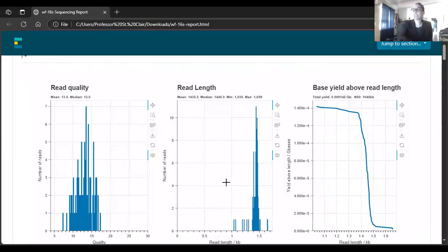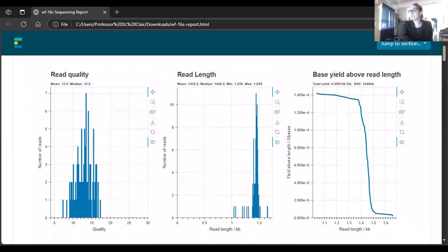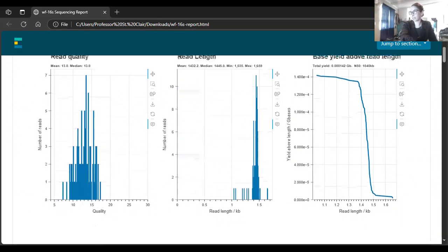Next is the read length. So here we have the x-axis, the read length in kilobases, so 1 would be 1,000 bases. And then we have number of reads, which is the count of the total reads at that length, and that's on the y-axis. Okay, next we have the base yield above read length, and here we have a curve for that.